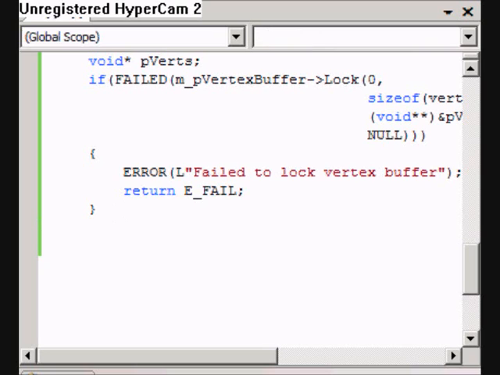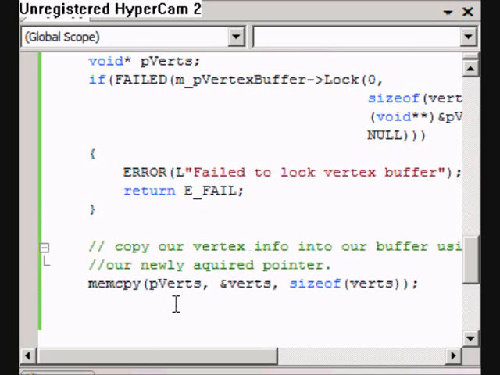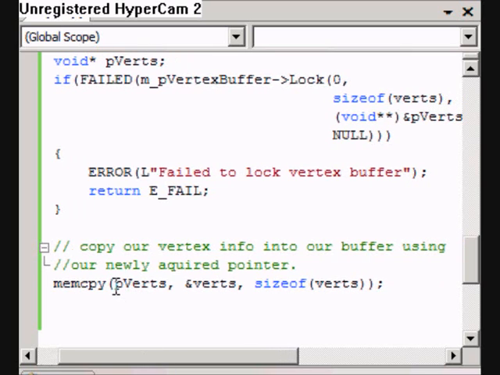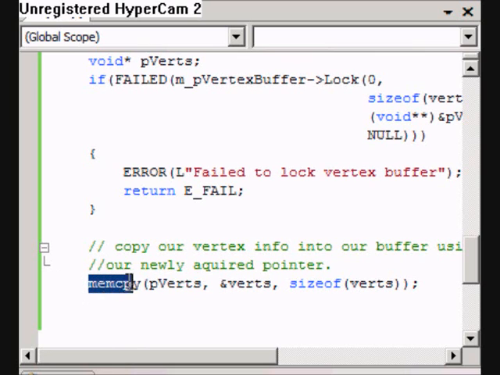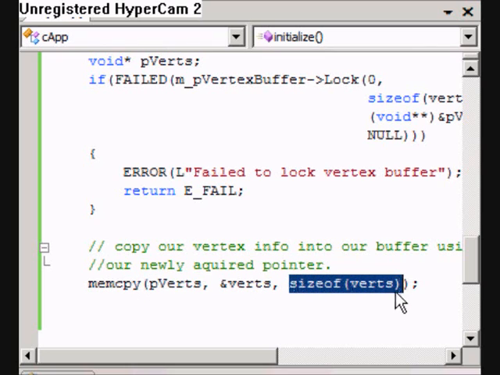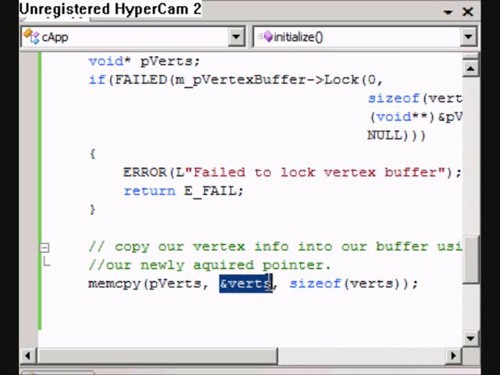Right, once we've got it locked, we can begin to work with our vertex buffer, and it's basically easy. We've got our pointer to the vertex buffer, so we can just copy our vertex information into the vertex buffer using the pointer to it. So it's just simply a memcpy there. We're just going to copy over our vertices data structure into our vertex buffer, and this memcpy is standard C basically, so you should know what this is. I'm going to copy that much over to there from there.